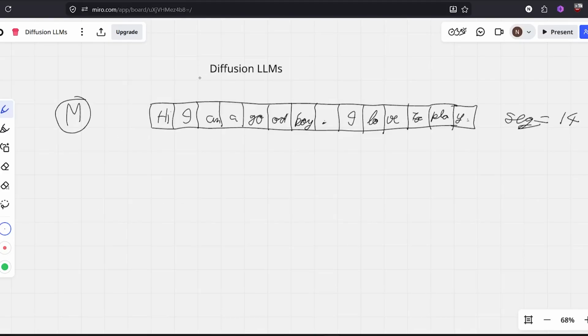Okay, so in this part, we will be discussing diffusion LLMs, or well, diffusion LMs. This is not a large model. So let's assume we have our model, which I define by M, and this model has a sequence length of 14. So it can accept at the max 14 tokens in its entire context window. I have given something like, hi, I am a good boy. I love to play. This is a full stop. This model has some weights, W. This would be easier to understand.